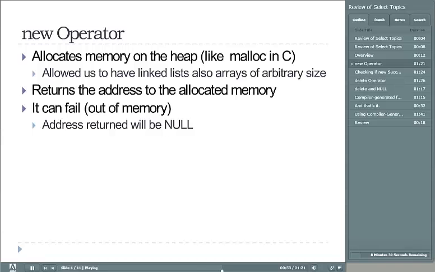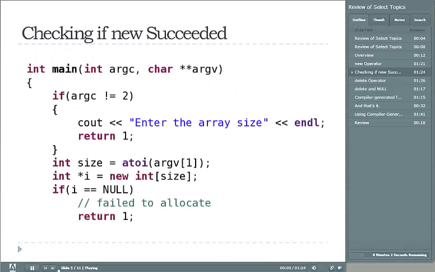For the programs that we develop in ENCM 339, it's not always necessary to check if new actually succeeded. That's because the amount of memory that is used by the programs we develop is quite small, and new should always succeed in these cases. However, if you are asked to determine if new succeeded or not, you should remember that if it fails, new will return the address null. So let's see a short example to illustrate this idea.